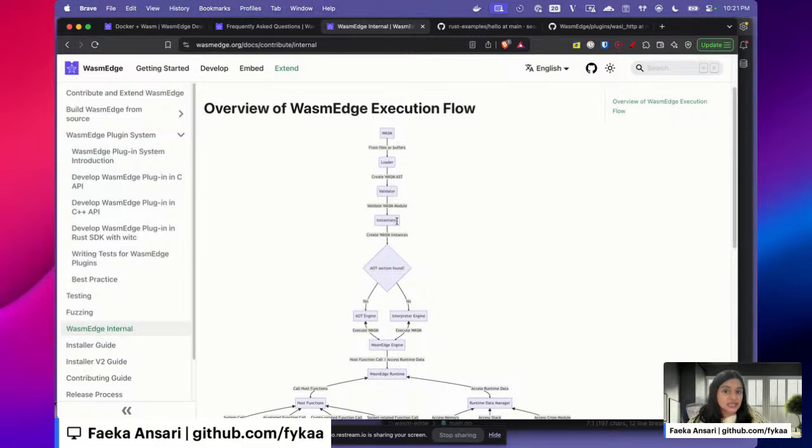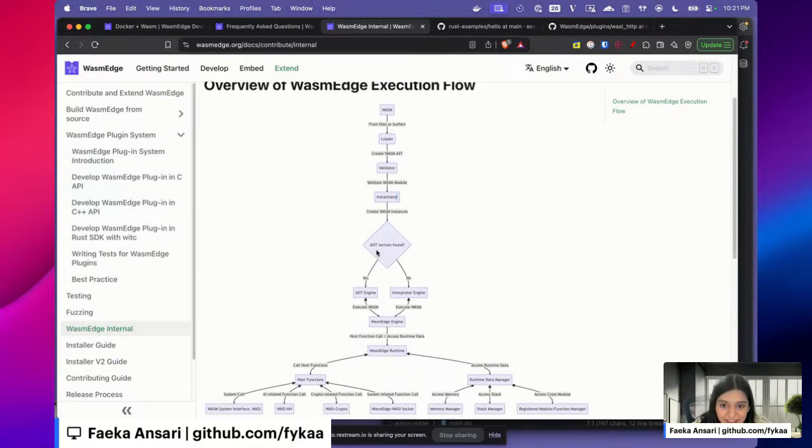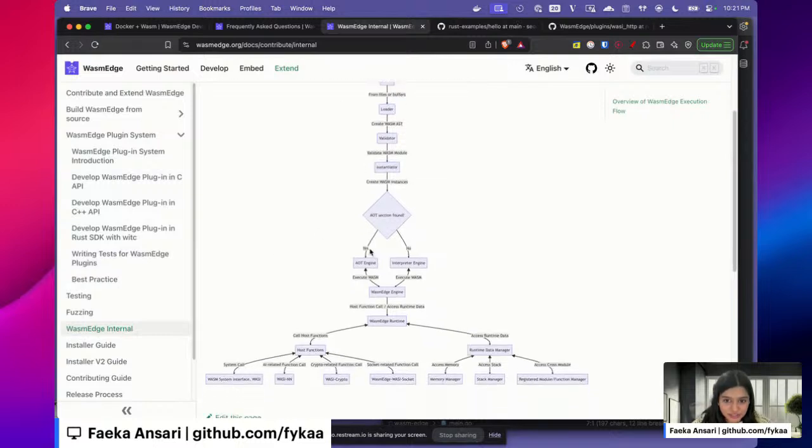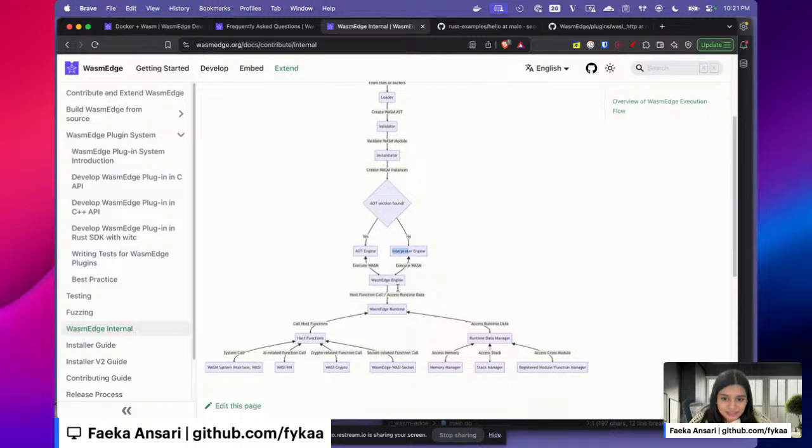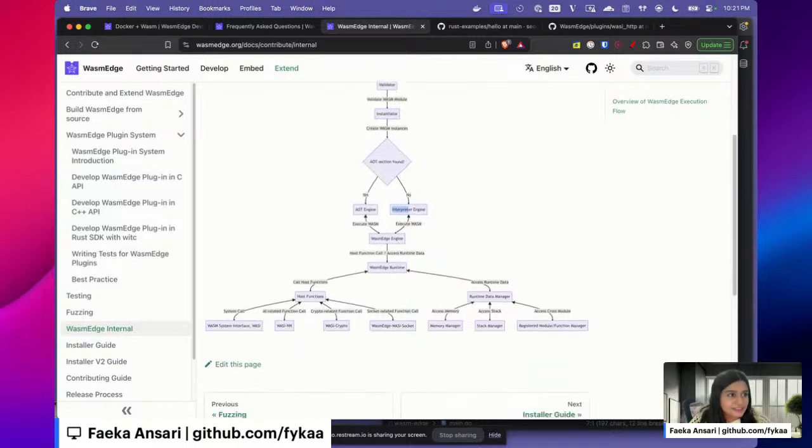And then it is instantiating the Wasm modules, which we spoke about. It creates a runtime instance of the module. And then there is the ahead-of-time check: if it is a yes, it goes to the AOT engine. If it is a no, it goes to the interpreter engine. And from there we have WasmEdge executed. So executing the WasmEdge module is basically where it runs the compiled or interpreted Wasm code using the WasmEdge runtime. So that's the cool part of it.